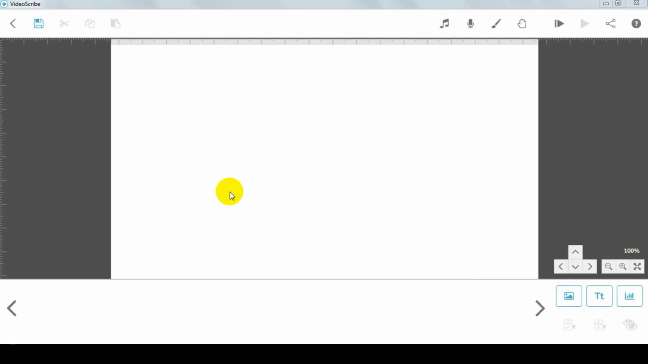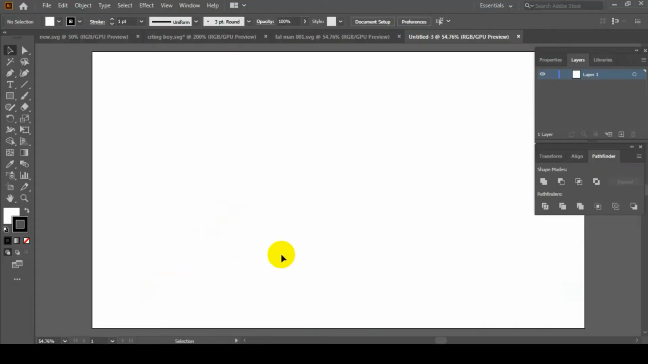So friends, today I am going to show you how you can use an image file in VideoScribe in SVG format. I don't want to use this image as it is, because it does a brush effect when I press play. I want that SVG format file. So how can I do this? For this you have to use Adobe Illustrator. This is the best tool to convert any image to SVG format.